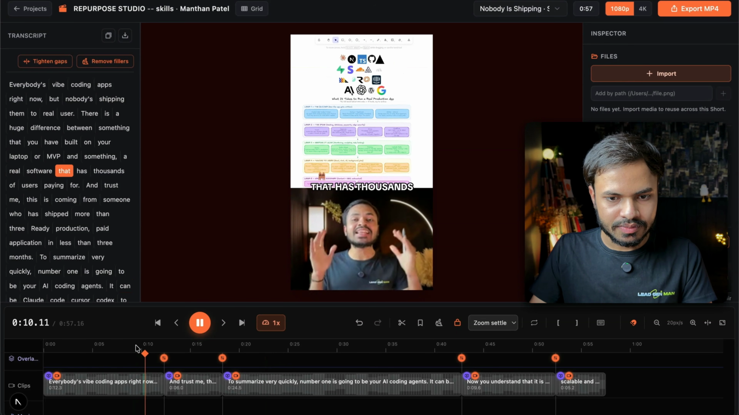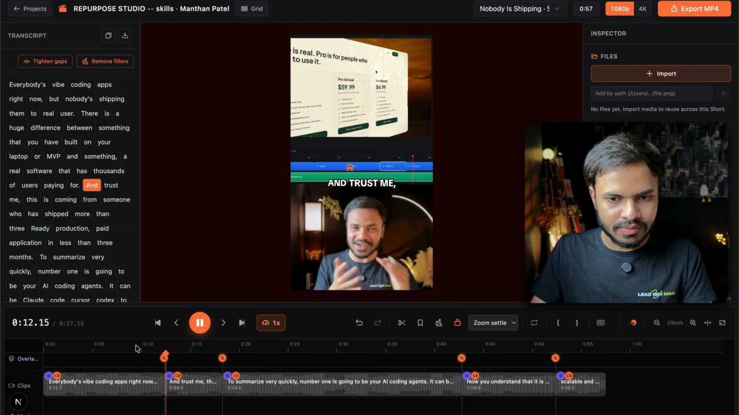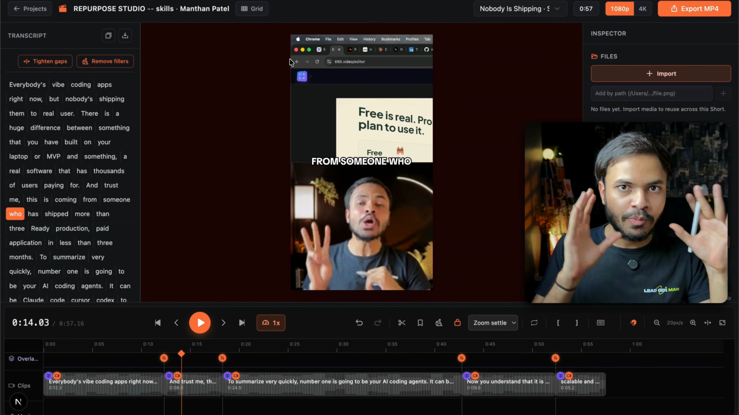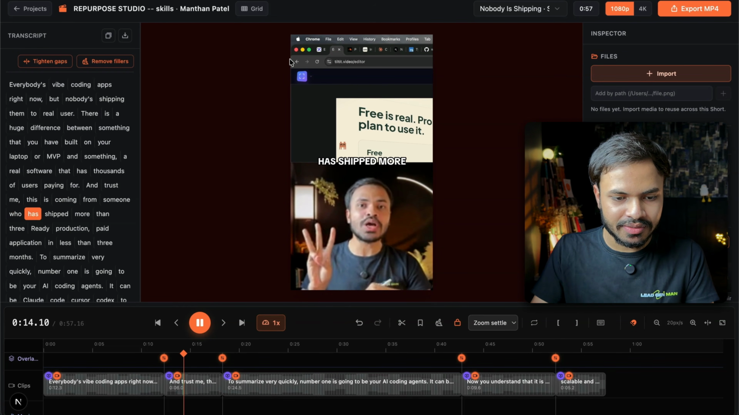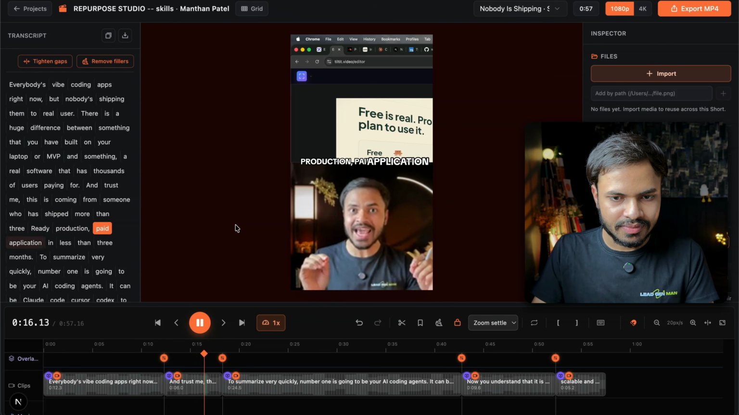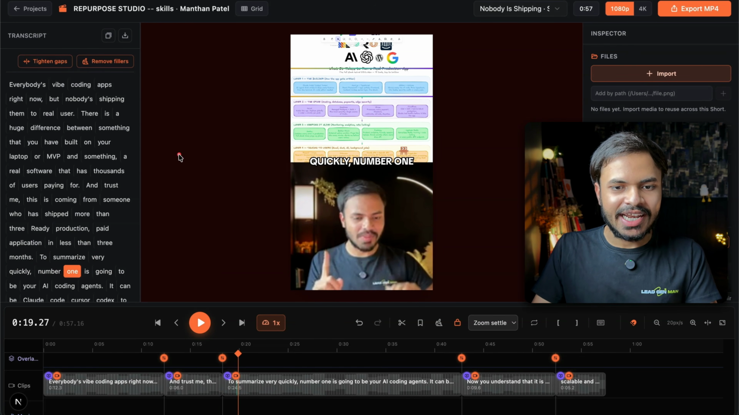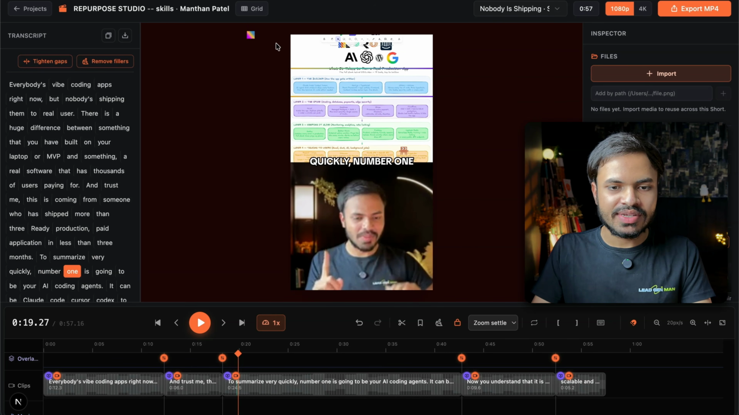Real software that has thousands of users paying for it. And trust me, this is coming from someone. You can see it automatically zoom into that particular position that we wanted for screen recording. We have shipped more than 3 ready production paid application in less than 3 months. To summarize very quickly, and now it is back to the default position of our screen recording.